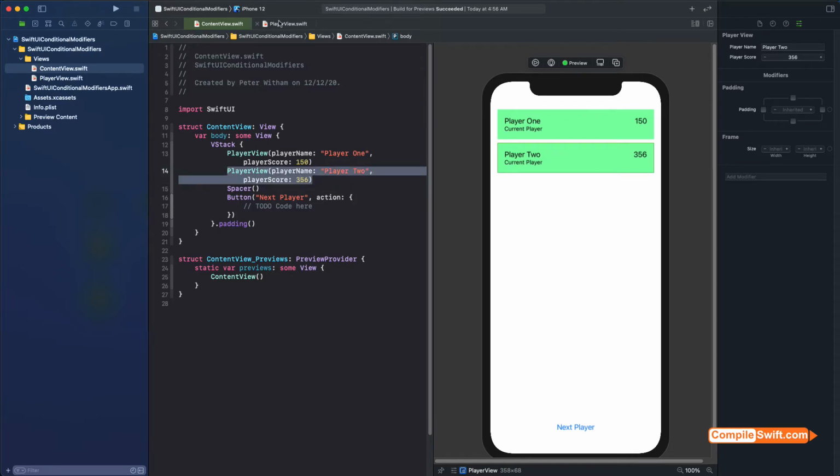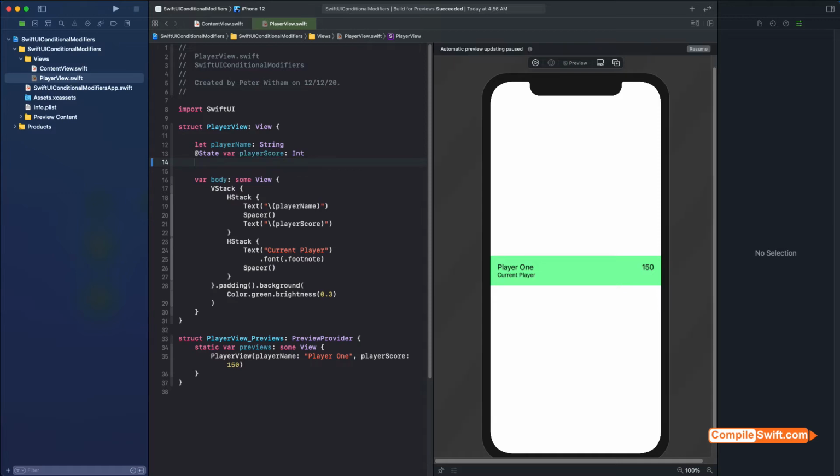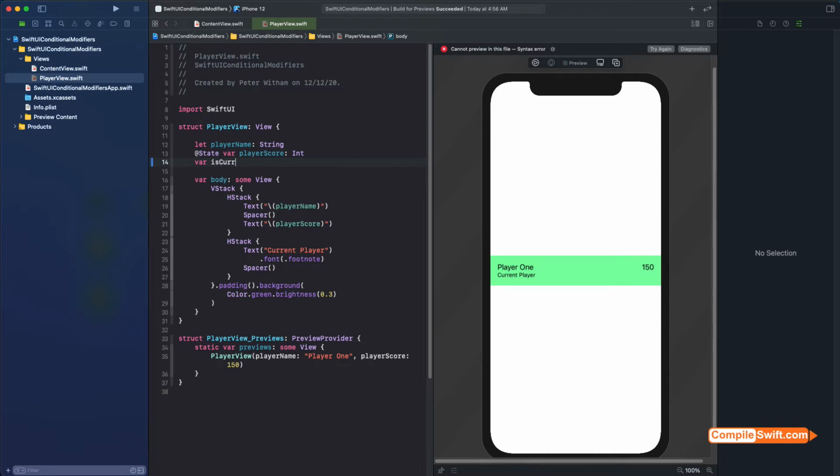Okay, so what we're going to do is go back over to the player view here. And we need to be able to hide and show this current player based on which instance of this view is the current player, right? So the way we're going to do that is by adding a variable up here, and we're just going to say var isCurrentPlayer. And that's going to be a Boolean, okay?